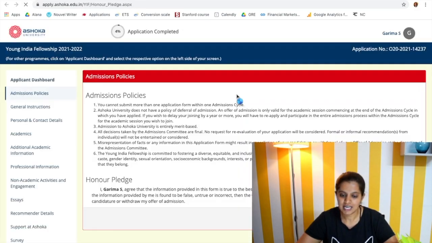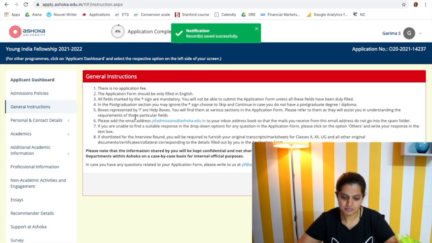Click this section and a portal like this will appear. All your sub-tabs you can see on the left hand side. The first thing is the honor pledge. Make sure you check this box, without which you will not be able to proceed with the application. Click save and continue.